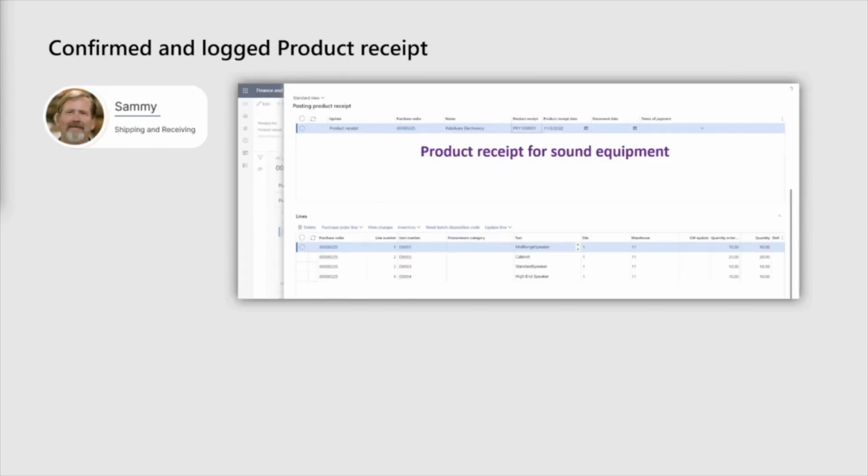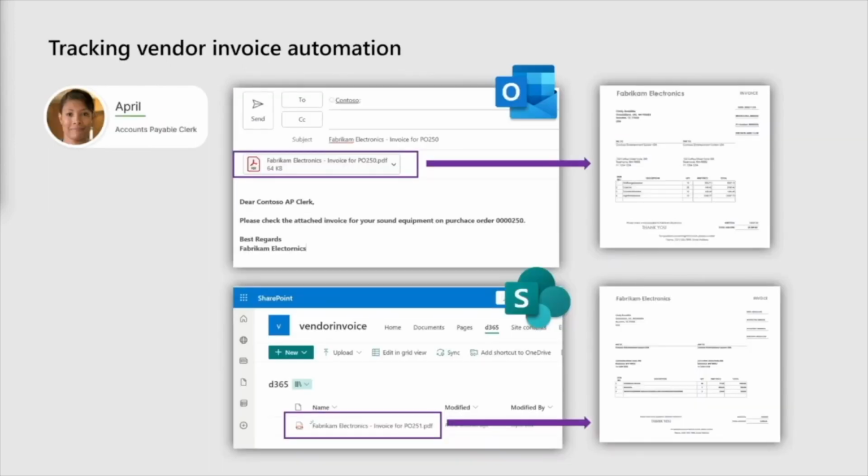Sammy, the shipping and receiving manager, confirmed that the goods have been received and logged the receipt entries in the system. Fabricam Electronics also sent the specialists to install the sound equipment. After the product receipt was confirmed, Fabricam Electronics sent the first invoice via email and a second invoice via SharePoint. April, the AP clerk from Contoso, needs to check and process the incoming invoices. Let's see how she works in Invoice Capture and Dynamics 365 Finance.